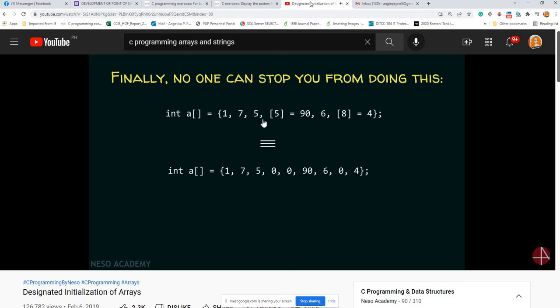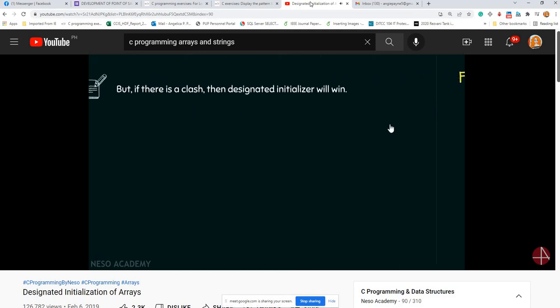be placed, and at position 3 and 4, automatically zeros will get placed, and then at position 5, as it is indicated by this designator, 90 will be placed, and then at position 6, 6 will be placed, and so on, right? But if there is a clash, then designated initializer will win.